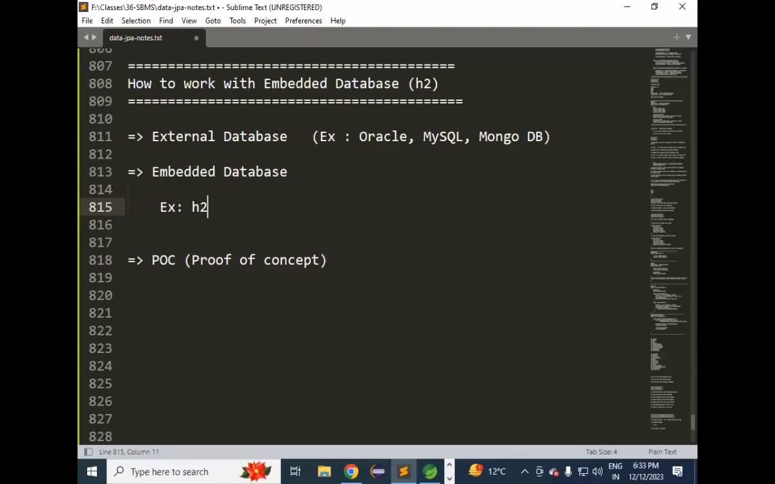Are you clear? When should we go for this embedded database concept? For POC development. What is the meaning of POC? Proof of concept. When you are doing the course, every example you develop is a POC. You are learning primary keys, and you develop a project to understand the primary key, which is called a POC. If you develop a web application using Spring Boot, that is a POC. Any project you develop for practice purposes is called a POC.